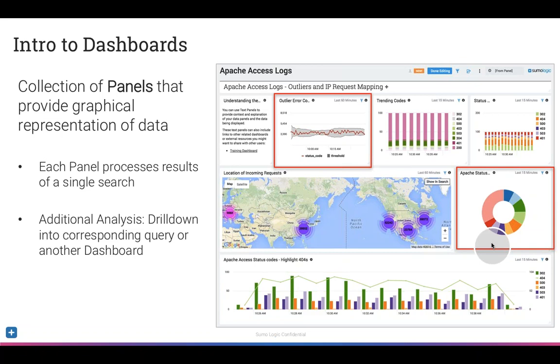I could have data coming in from my network as well as from my custom apps or from my operating system, all into one same dashboard. One of the key things to keep in mind is that each panel that you see here has a query behind it. There's a single query behind each one of these panels. And the other cool thing is that each one of these panels, you can drill either into the query behind that panel, or you can drill into another dashboard. And the really cool thing about that, and I'll show you in just a second, is that if this is someone else's dashboard, you can always find out how those queries were built.